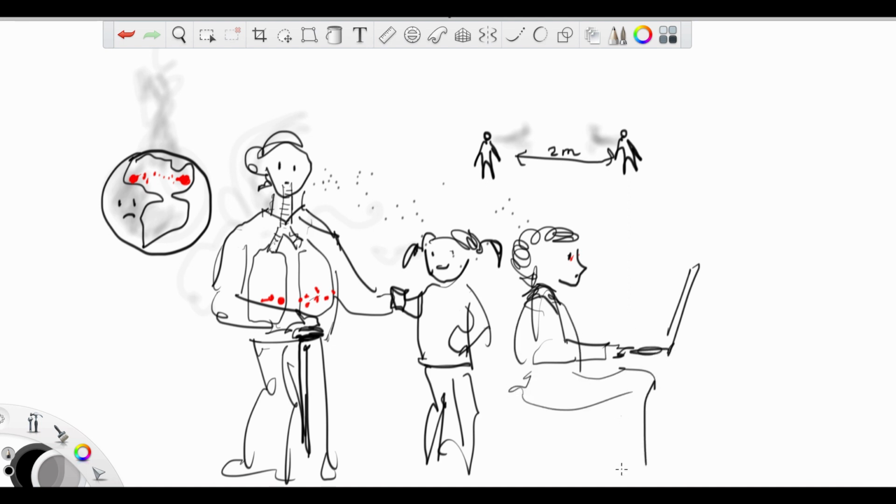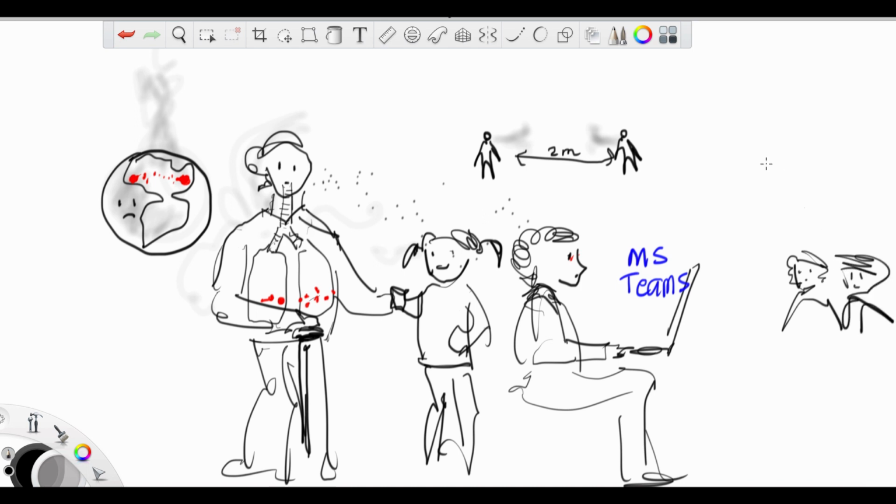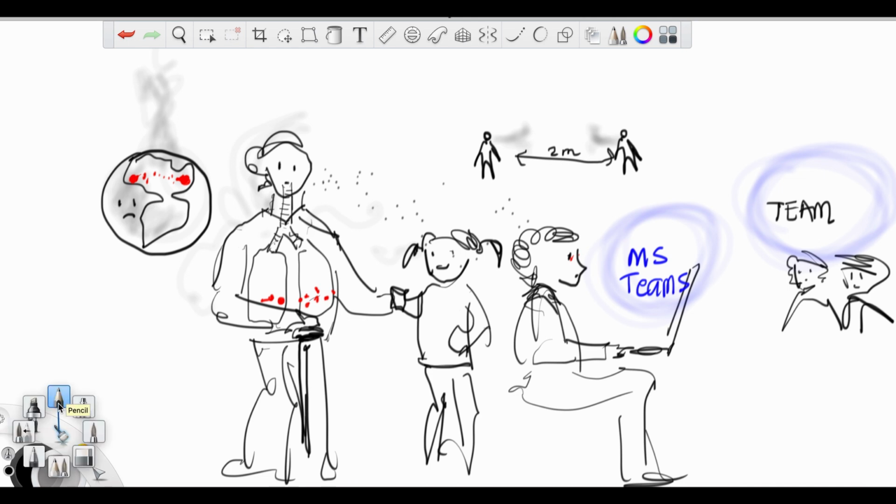And the main method that we are going to be using is actually going to be MS Teams, right? That's Microsoft Teams. We're going to be using that method to make contact with you, the student. And what that means is we have to get all of you into a team. You're going to find out how each of your teachers are going to be part of some kind of team, and you will have a team for all of your subjects.